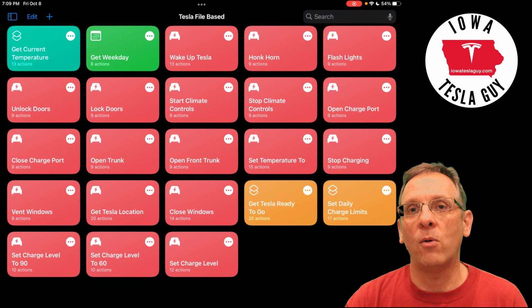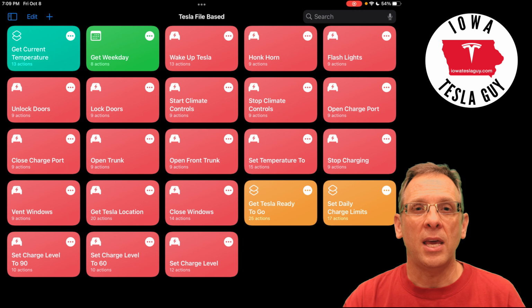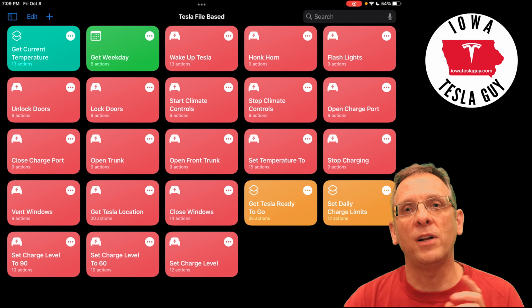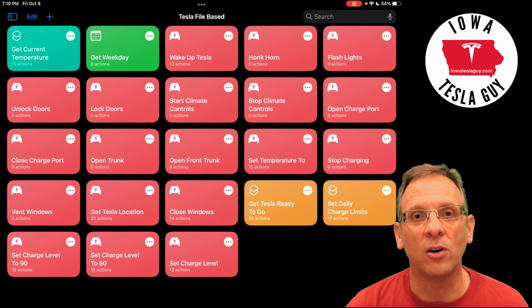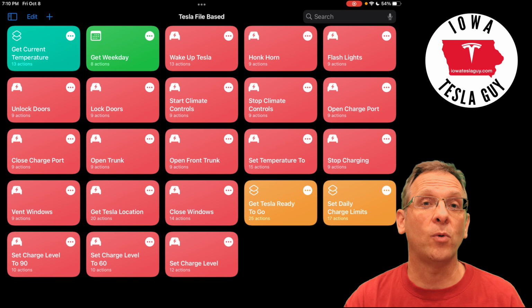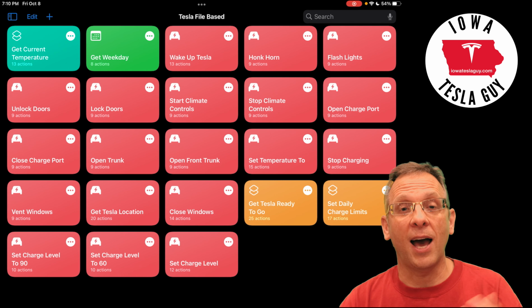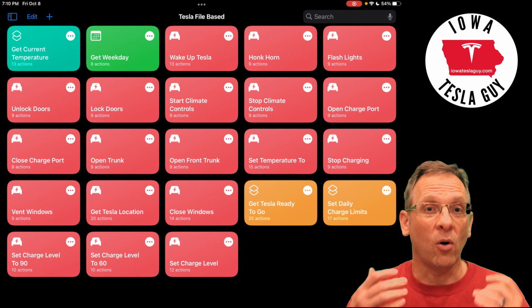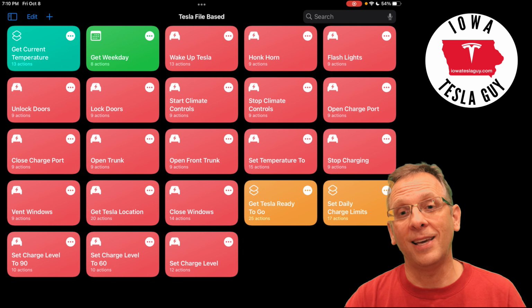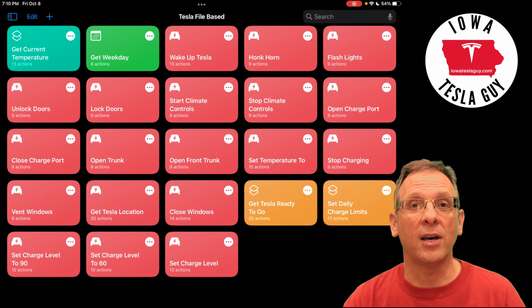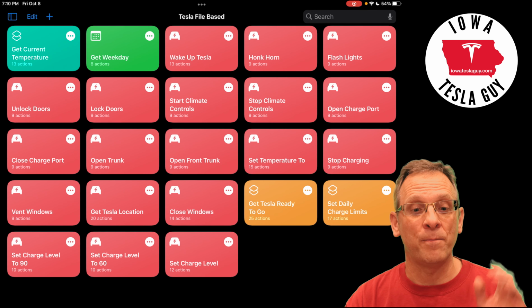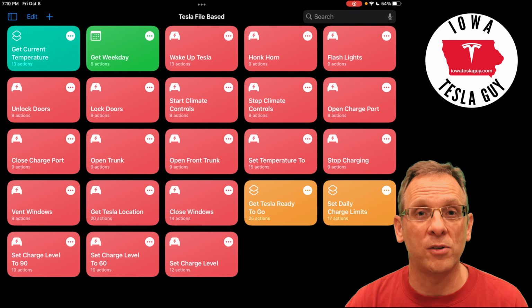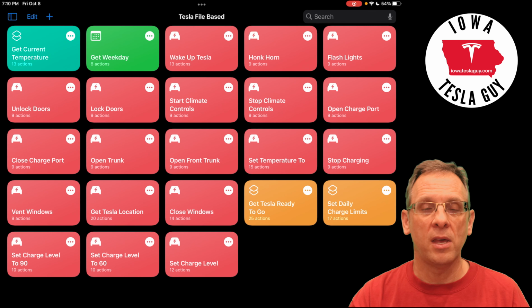Now the one to the left, which is get Tesla location, is an interesting one, and you feel free to dive in there, but in order to close your windows, you have to tell Tesla where you are. And in order to tell Tesla where you are, you have to contact your car and ask the car, where are you? And that get Tesla location shortcut does exactly what you would expect. It gets your Tesla location, passes it to the close windows, and the windows close.